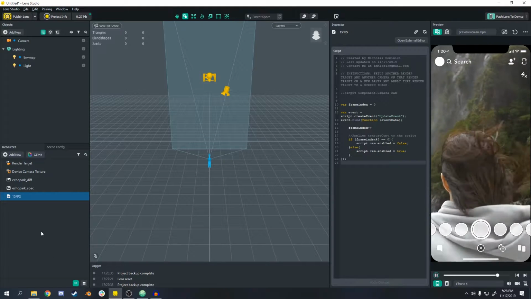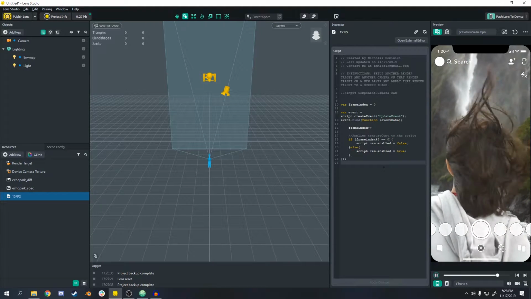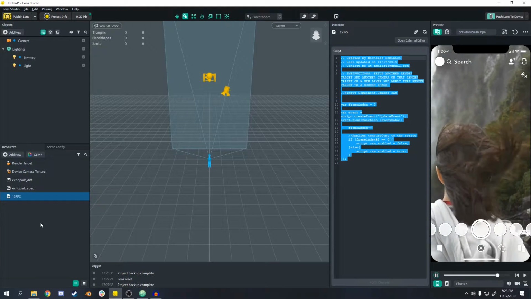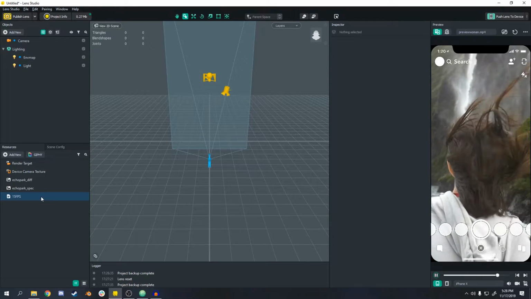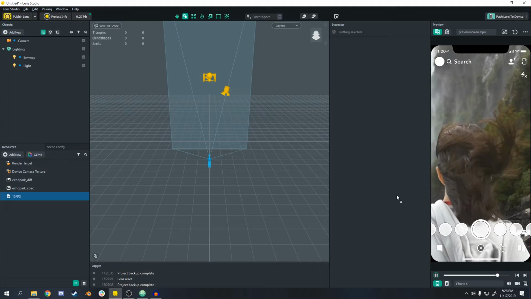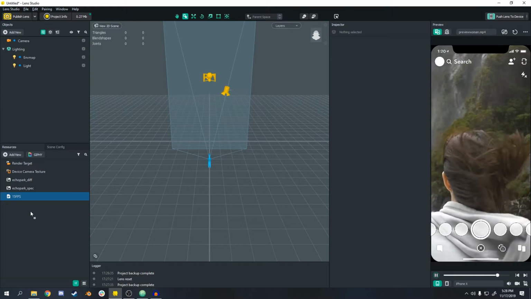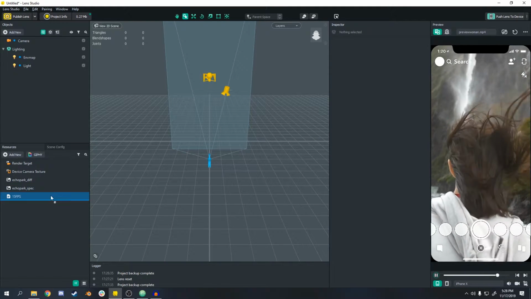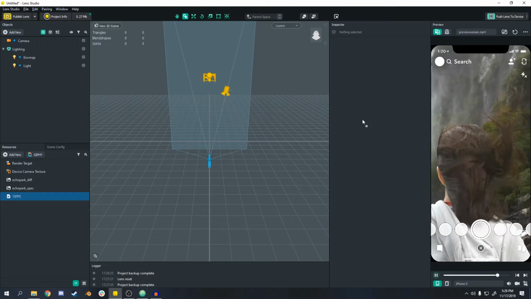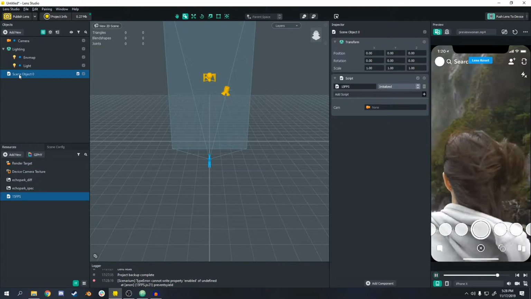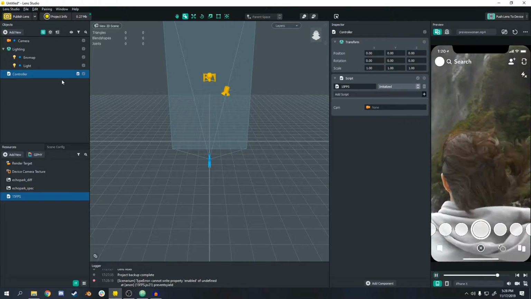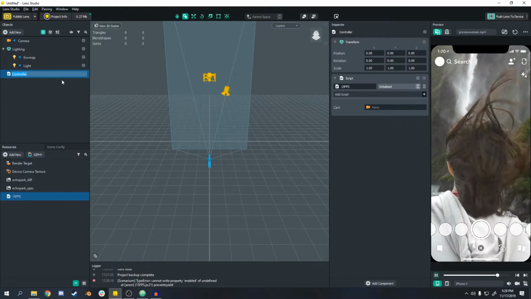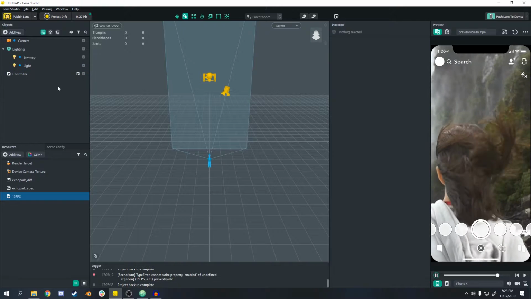Alright, so let's go ahead. This script is a script I made. This is how you use it. So what we're going to do is import this as a scene object, and you can just drag it from your resource panel into a blank inspector, and it'll create a scene object for you. And just to keep track of this, I'm going to name this controller. That's what I like to name my scripts in the scene object.